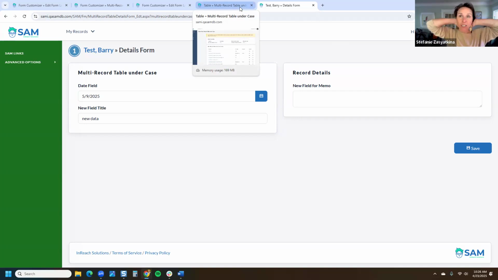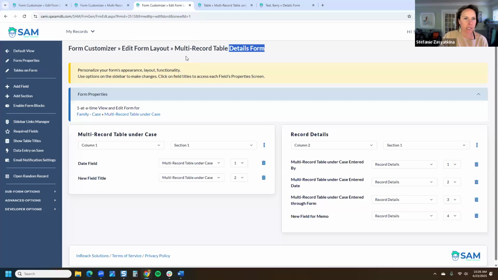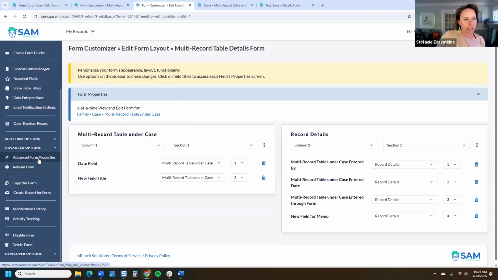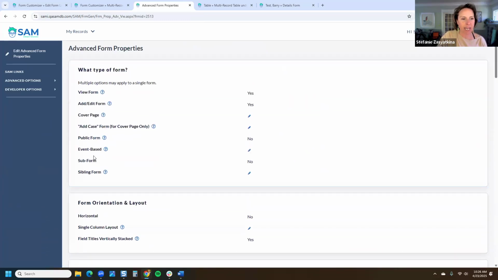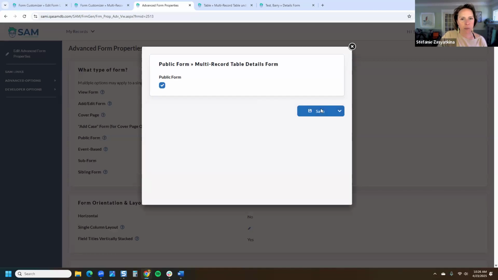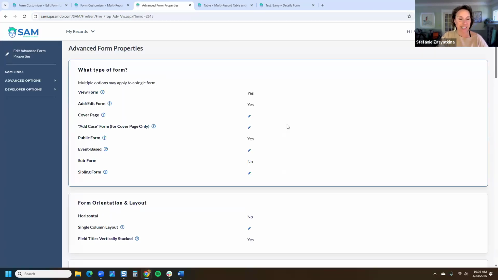How you allow an end user to access them can vary. So if you have a form, let's see, this is our details form. So it's a single record form. If it's a form based off of a multi-record table, which is what we're talking about today, under advanced options and advanced form properties, you can set it as a public form just by clicking and setting it as yes.